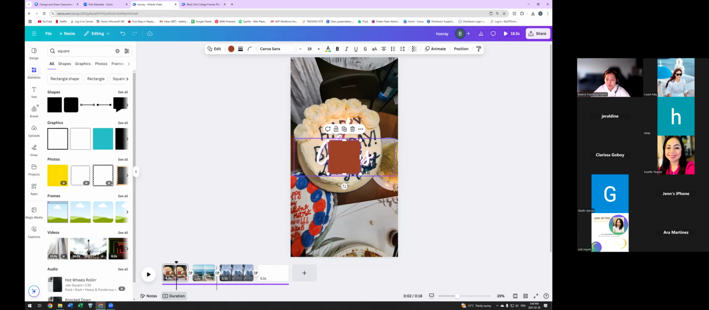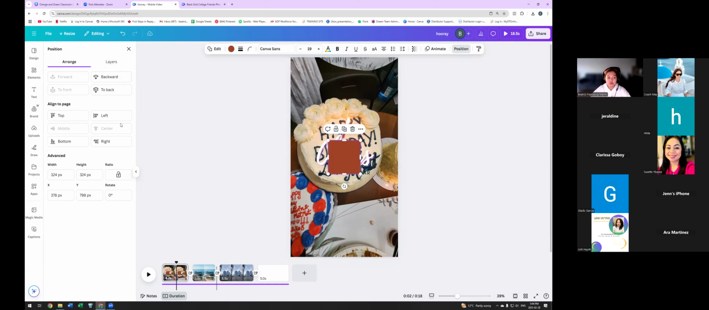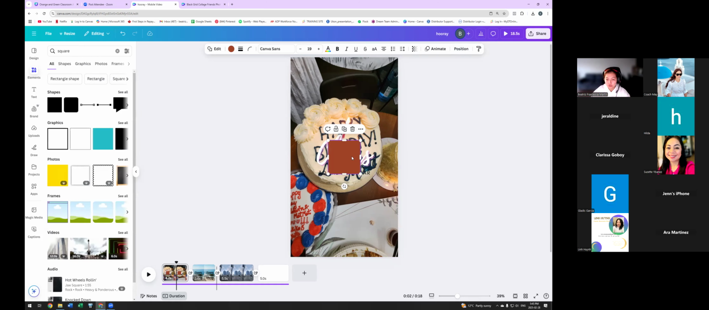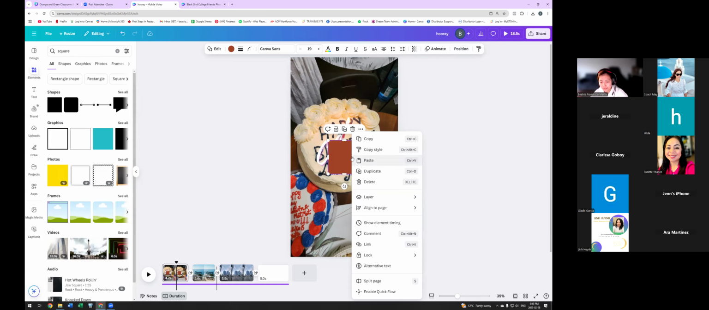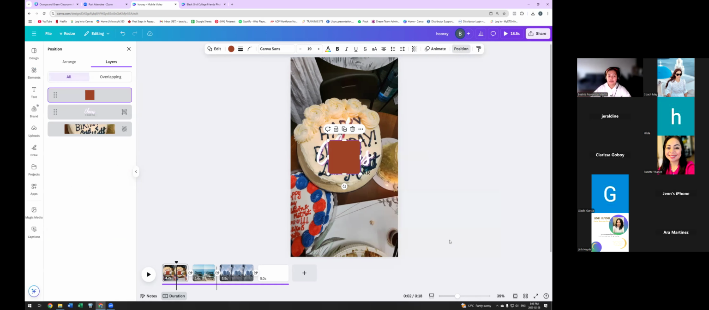For that, simply click on that element and go to position. When you're in position, you can bring your element behind something or in front of something. Or if you find it easier, you can right click one element and click on layer, and then show layers. Now you can see all the elements on your page and you can simply click and drag. Now you can see, it's a lot better. It's called layers, so you know what's in front of or on top of another.